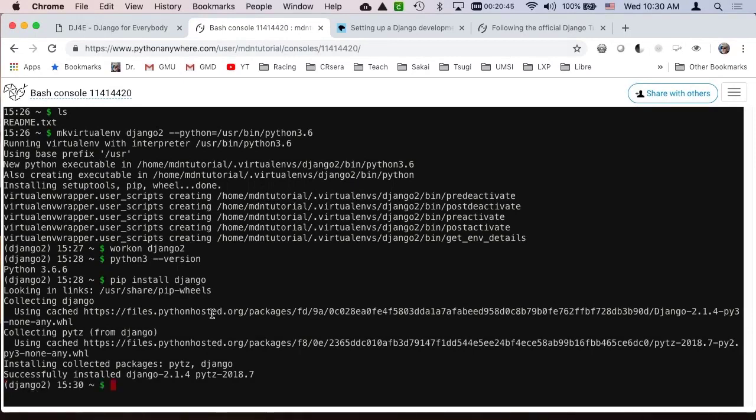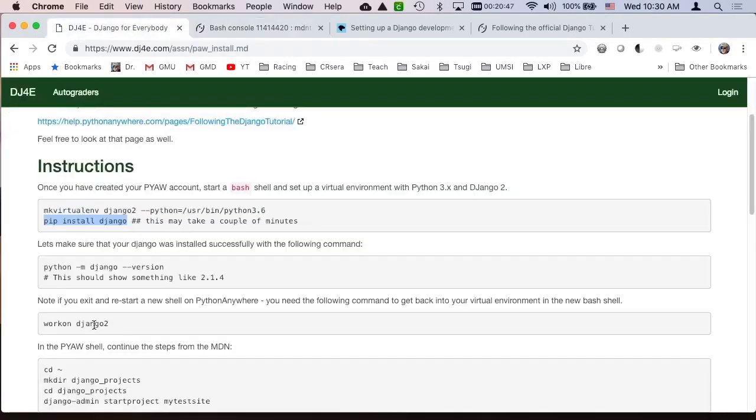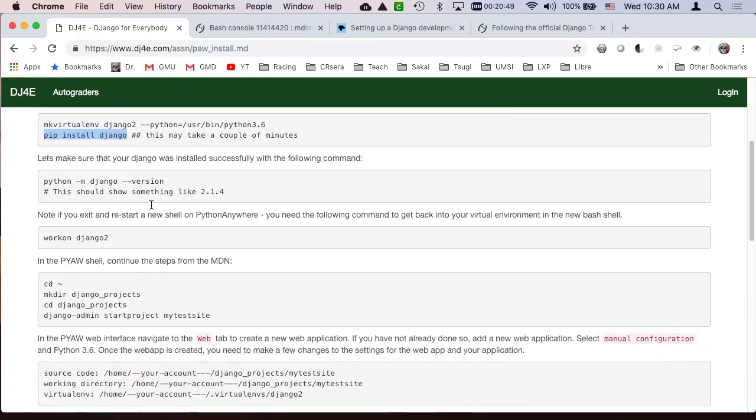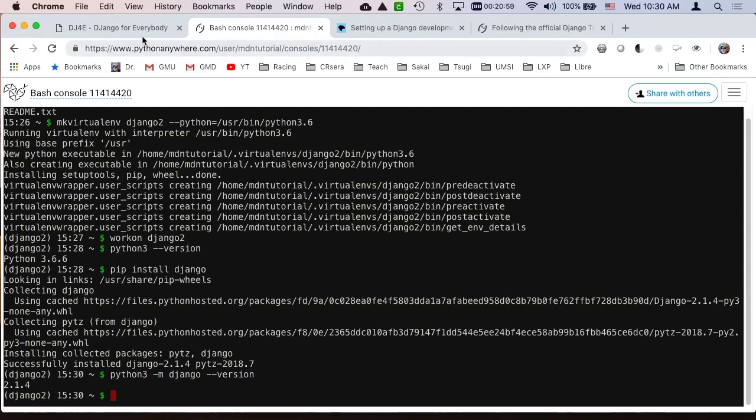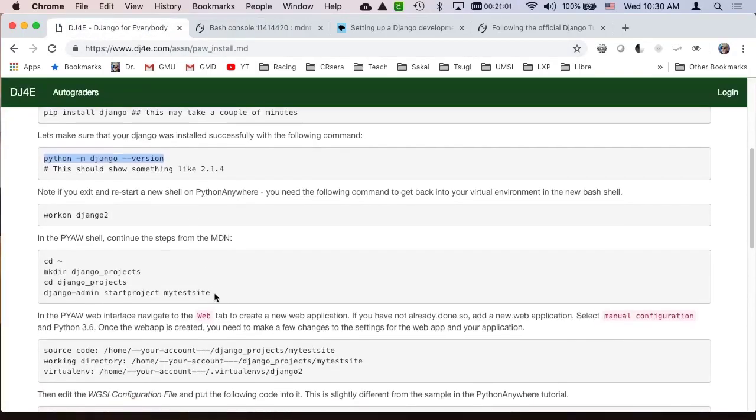Okay, so now we've installed Django. Let's run a command just to make sure that we know which Django we've got. This actually should be Python 3. So we've got version 2.1.4, okay? And we already talked about the virtual environment part.